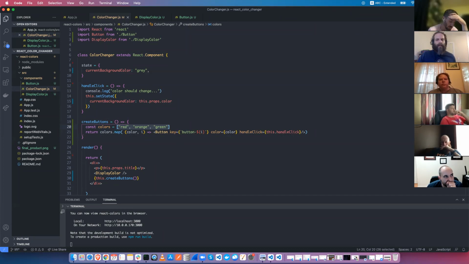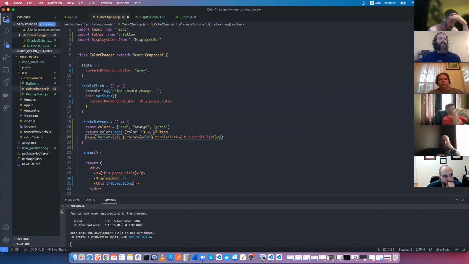Is there a better way to do props than one after another like that? One after another like this, yeah, they're all separated there. Is there a better way to do that? Yeah, I mean, I think you could do something like this.